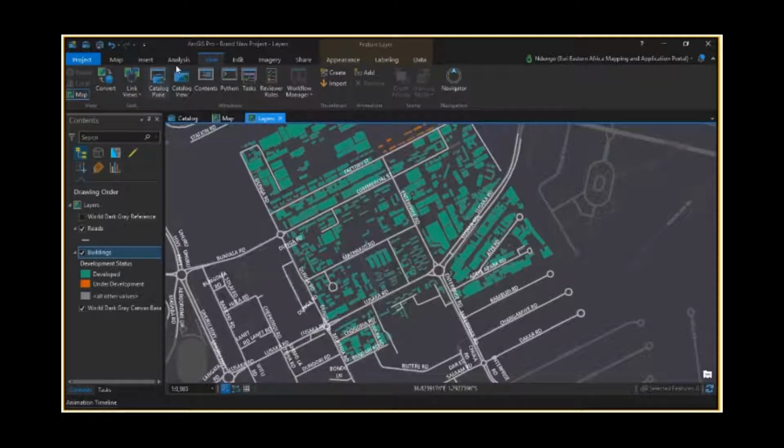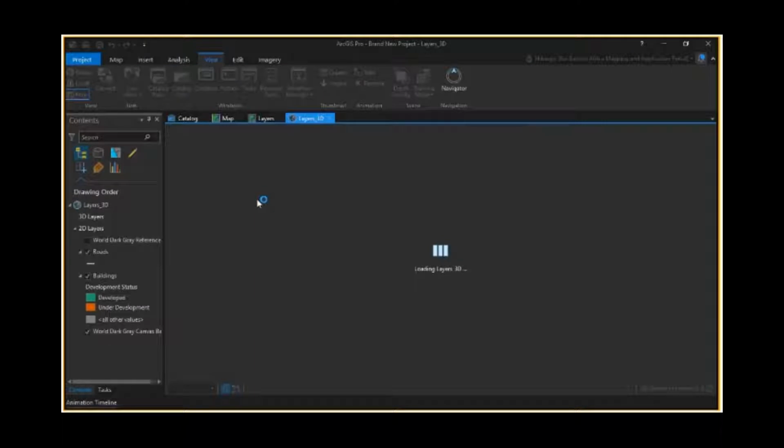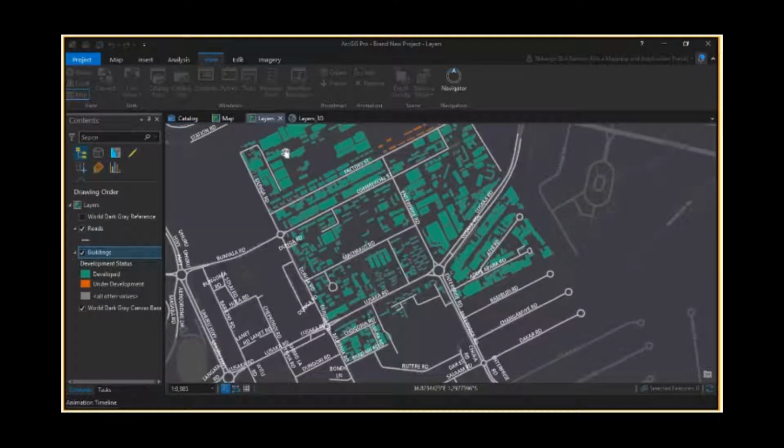Clicking on the View tab, which is a core tab as we mentioned earlier, you can see over here we have a map converter. It's called a convert tool, converting my map between 2D and 3D. So at the click of a button, conversion begins. And what I like about this is that it actually creates another map tab, leaving my initial tab.